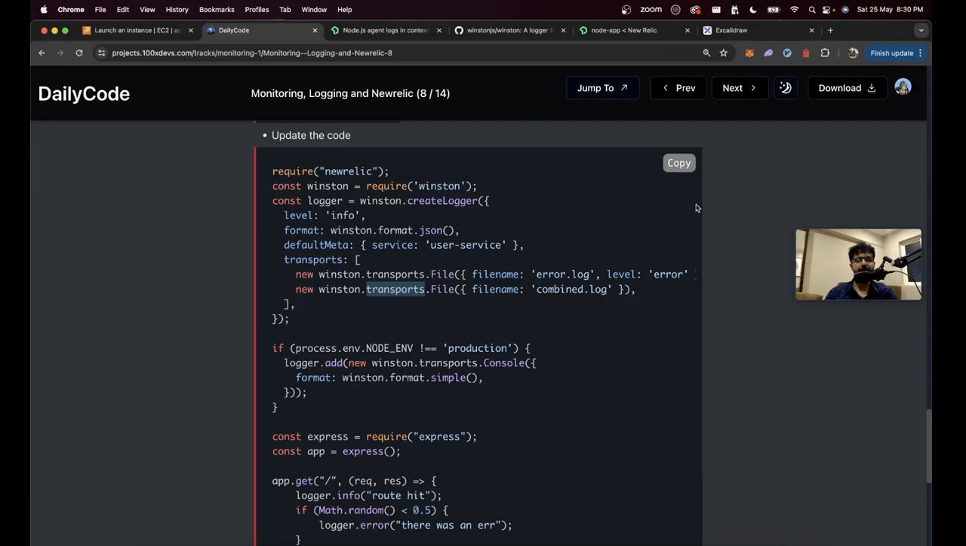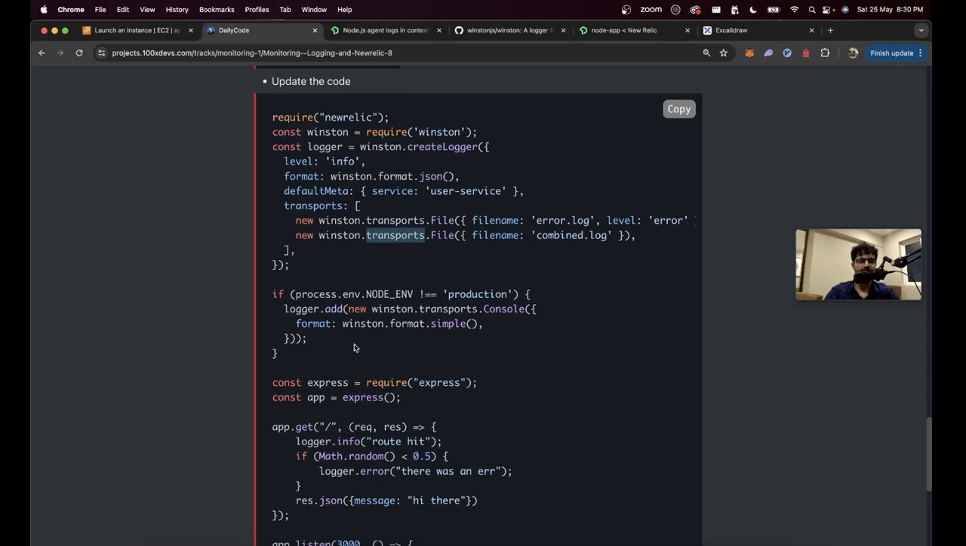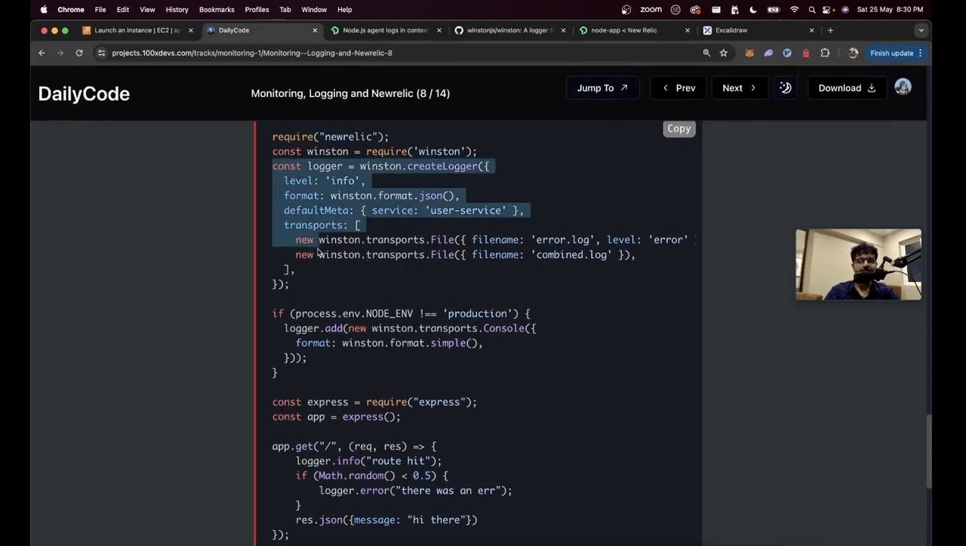Let's try to replace our index.js file with this long index.js file and see if it actually happens. What is the only difference? I have initialized a logger. What have I said? Const logger equal to winston.createLogger.